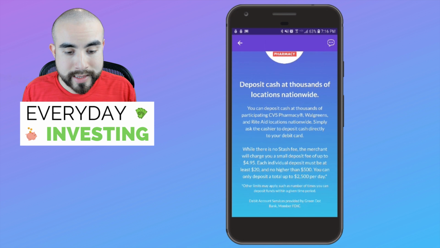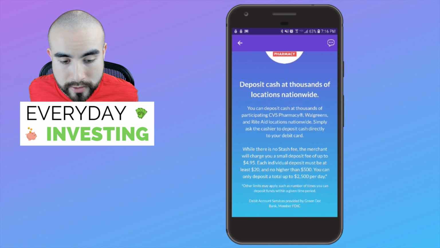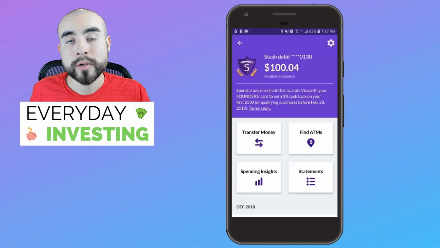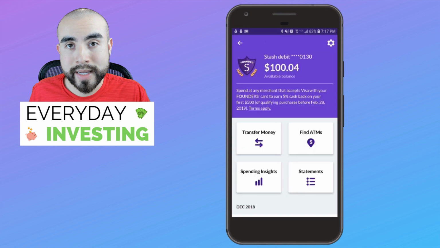And on the very bottom beneath that, it will say the Stash debit account services are provided by Green Dot Bank, member FDIC. So now that I've showed you the main features inside Stash Mobile Banking, I'm now going to show you how you can use your Stash debit card to earn cash back at local stores and restaurants.